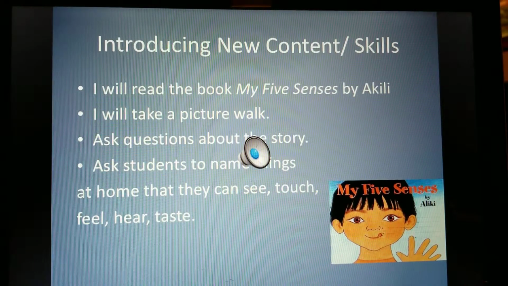Introducing new content: I will read the book My Five Senses by Achille. I will take a picture walk first. Let's see, what do you think the book is going to be about? I will ask questions about the story. I will ask students to name some things at home that they can see, touch, hear, and taste.